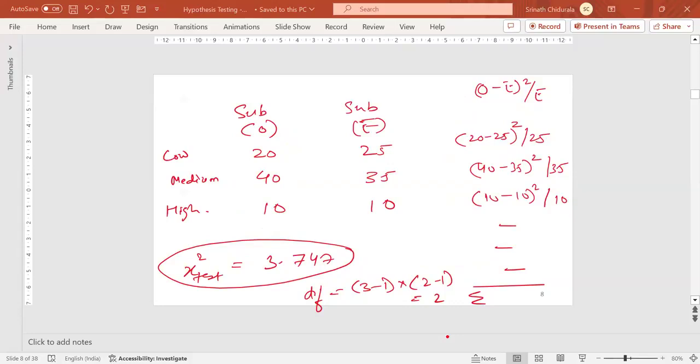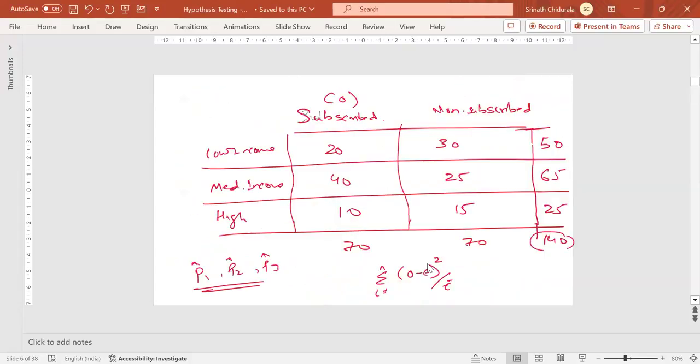Now you take this test statistic at this degrees of freedom and follow the chi-square distribution. With that distribution, you can find the probability. That would be your p-value, and that you compare with your alpha. So you need not worry about all this calculation. This is just for your understanding. I explained this as one example.